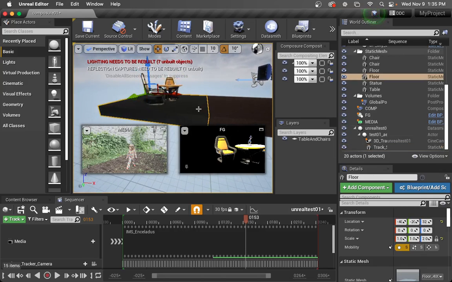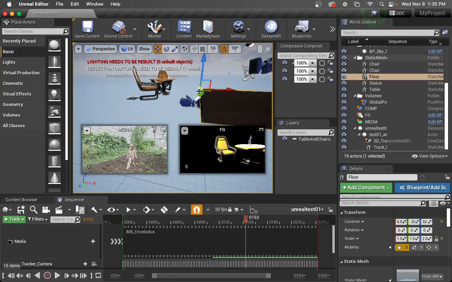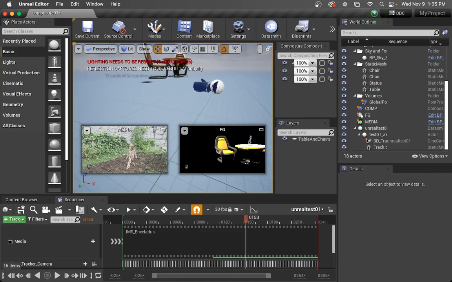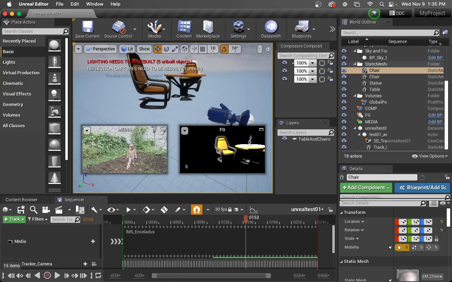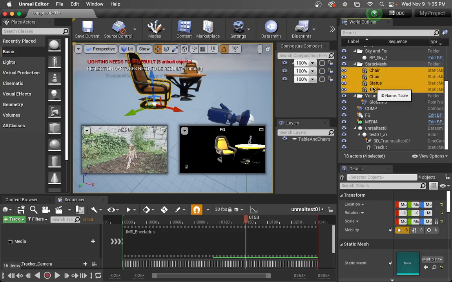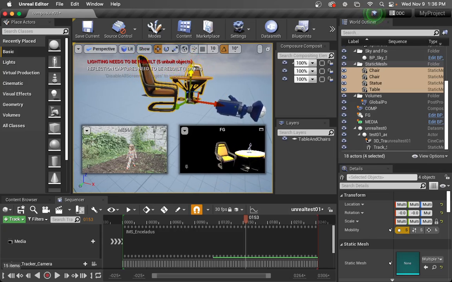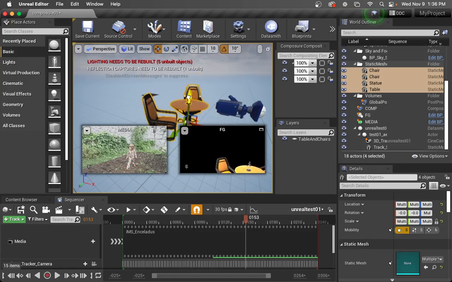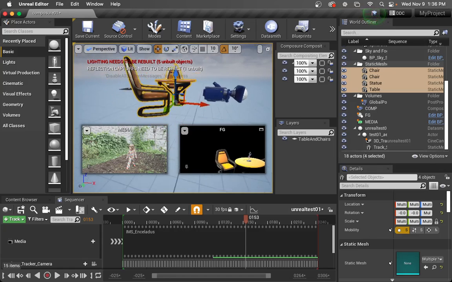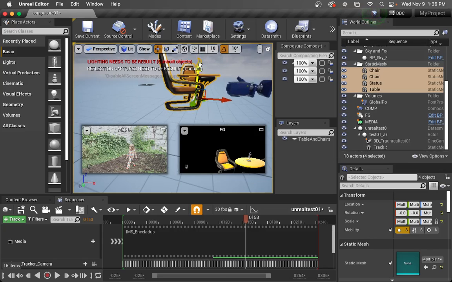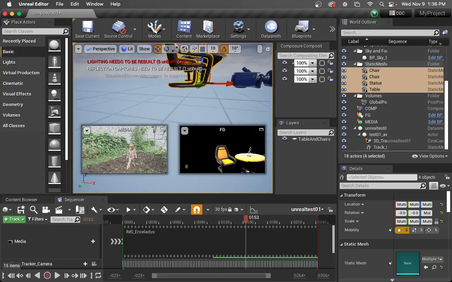So I'm going to delete this floor. I'm going to delete both of these floors. And I'm going to move the table and chairs down to 0. Otherwise, they're going to look like they're floating. I don't want them to float.